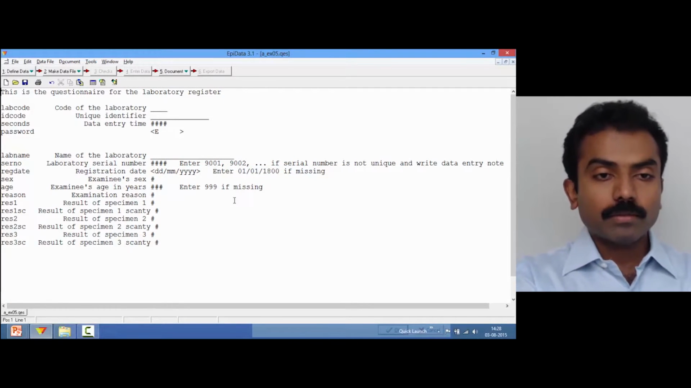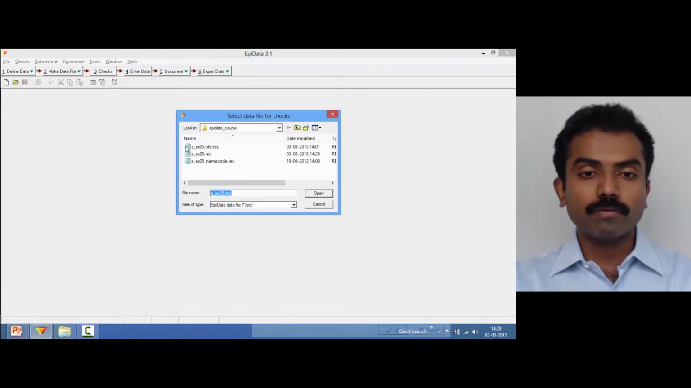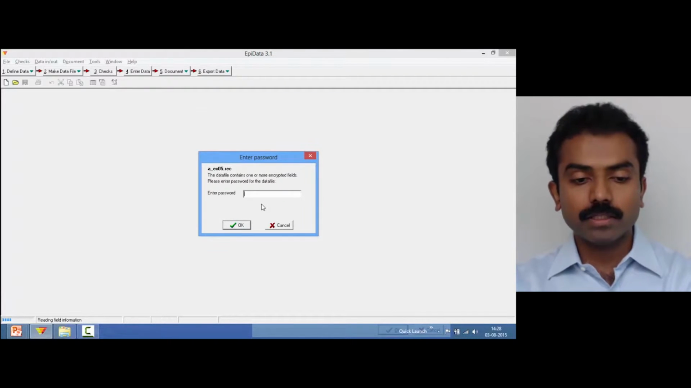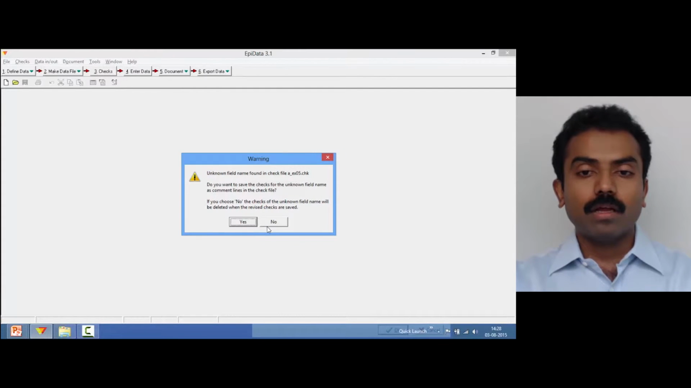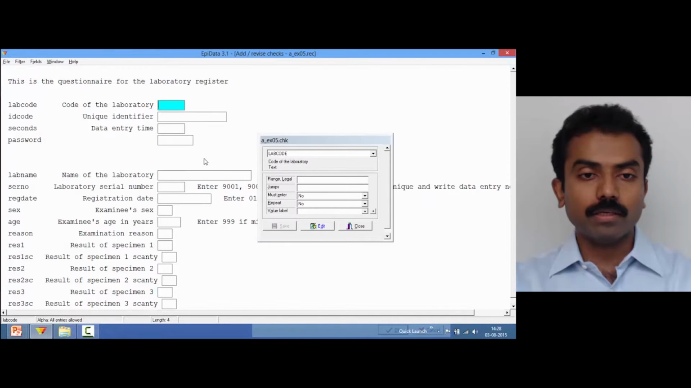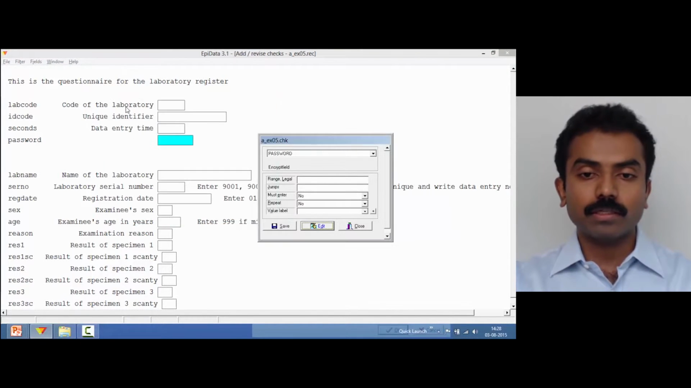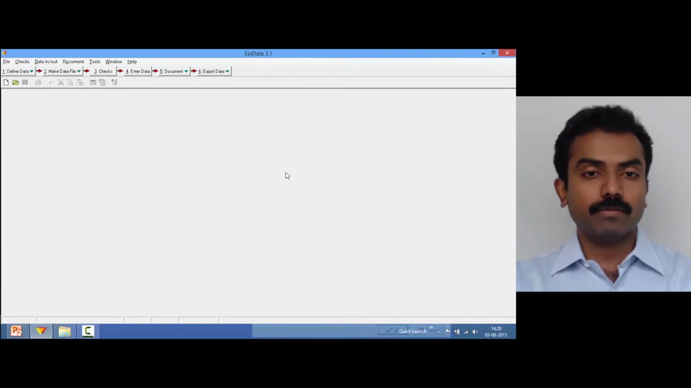Great. Now let me close this, and one of the things I want to do is open the check file. It's again asking me for a password, and it's telling me there is an unknown field name. If you choose no, it will all be lost. Say no, that is fine. This is the password. I'm going to go and make this a no enter field, so that the data entry operator should not be able to enter that field.